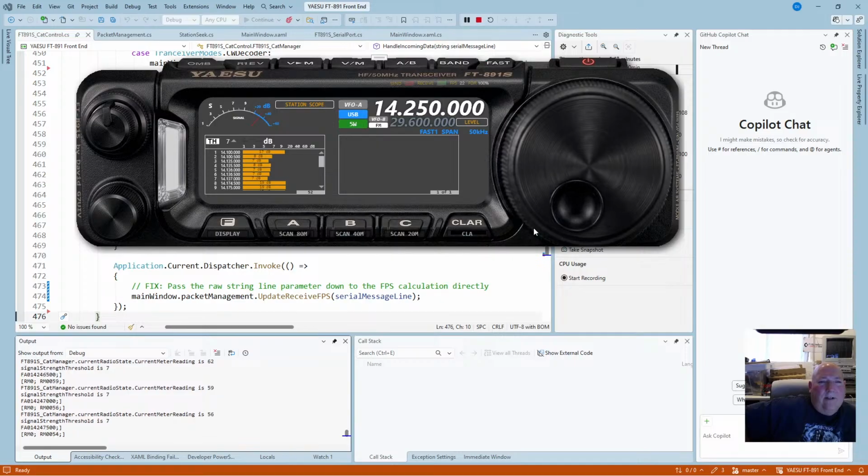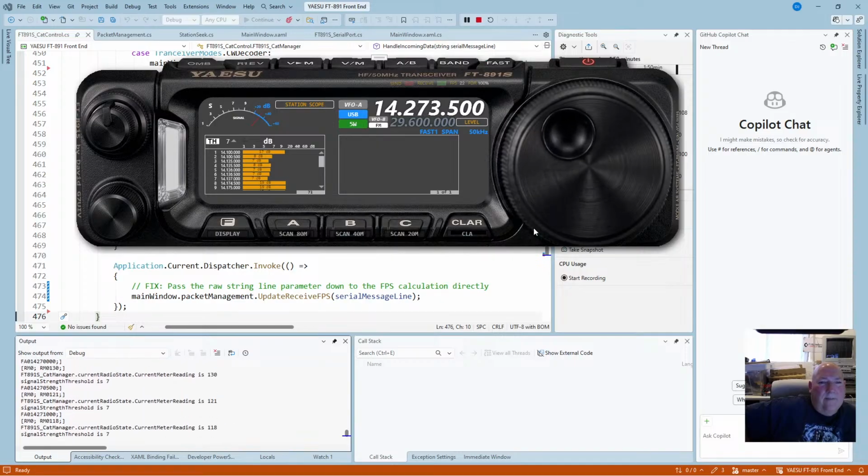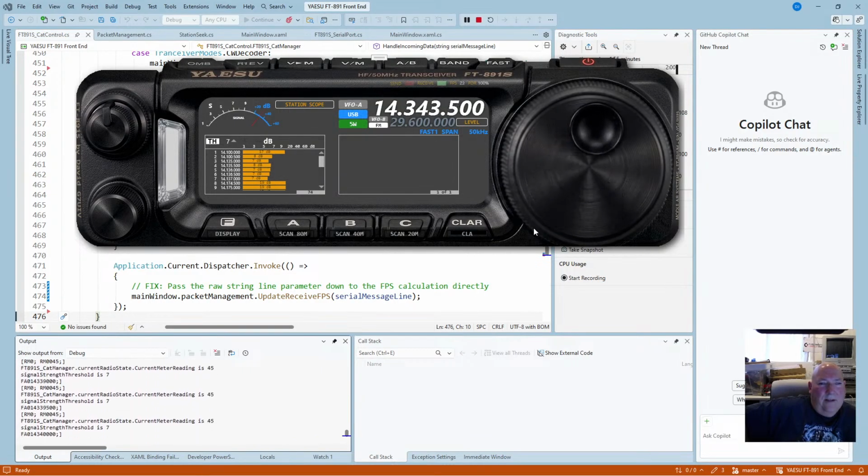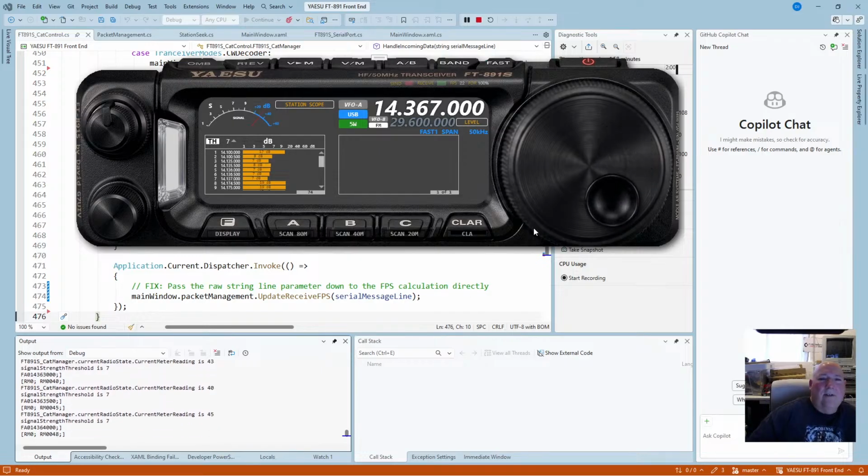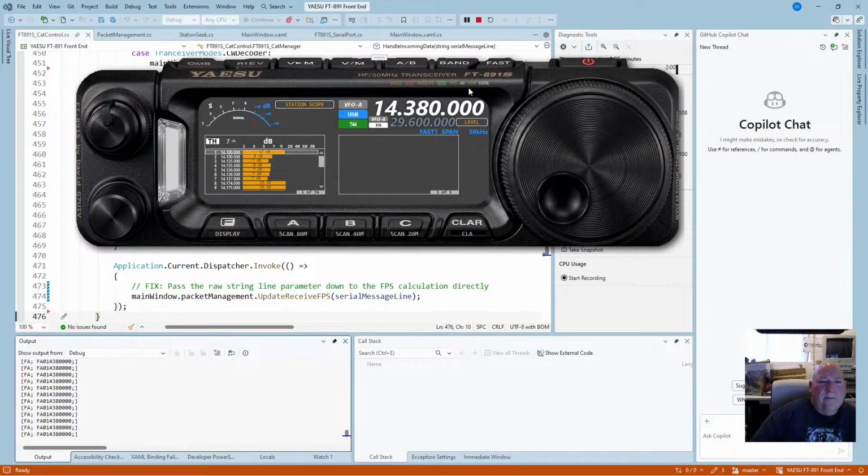So we're down to 22 frames a second. Yeah, this won't be right because this is using old code to send. It's going back up again.